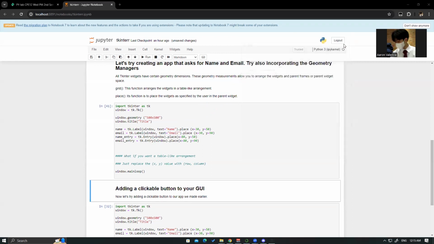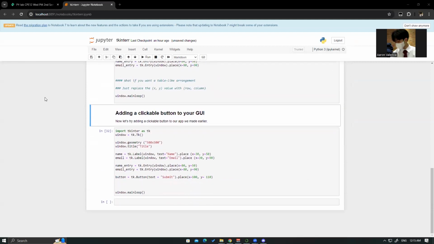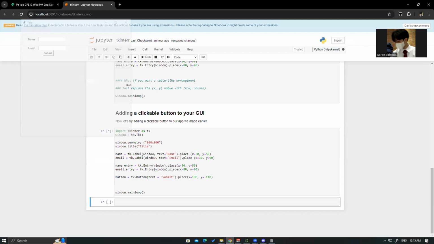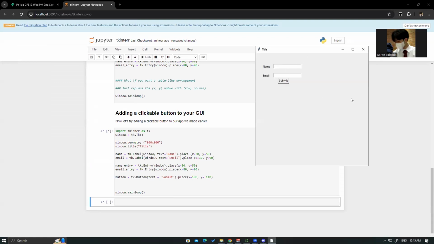So what if we want to add a clickable GUI? It is very simple. Just like we did earlier, we add a new variable, then tk.Button method, then text equals the title for your button. So let's try running this code. So as you can see, we successfully added a button here.